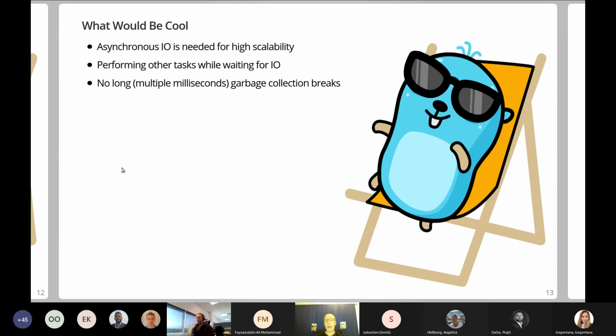And no long garbage collection would be really great, right? Garbage collection under a millisecond or whatever is okay, but anything more, where you feel that there is a break, is noticeable, drives up latency, and that wouldn't be so cool, right? And the kicker is Go is doing all this under the hood. You don't see it, you don't feel it. It looks like any boring old program, but it is doing exactly that, right?